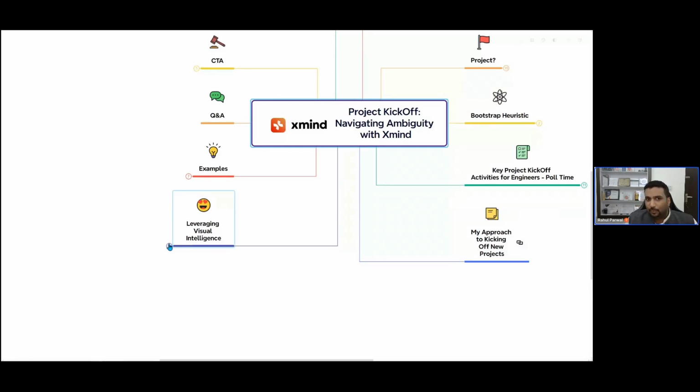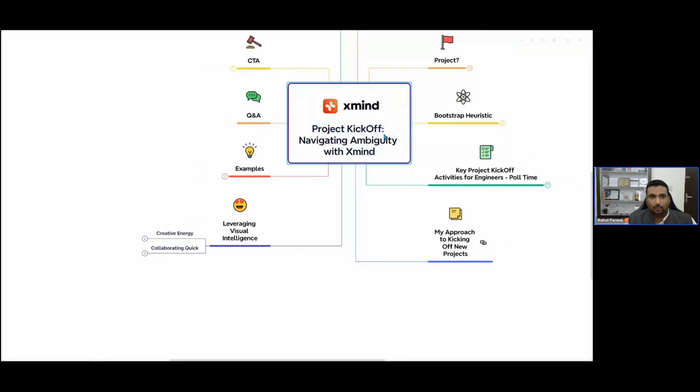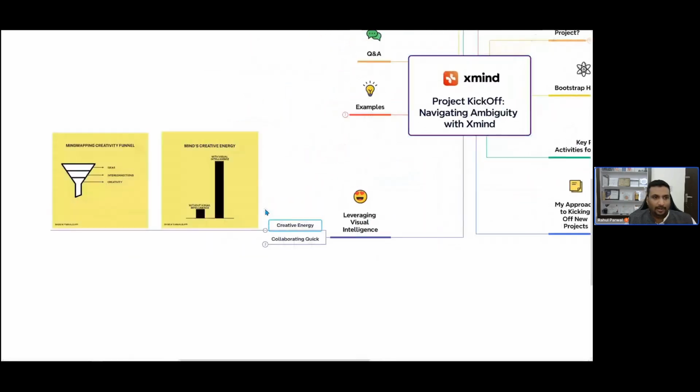The reason is we want to leverage visual intelligence. So what is visual intelligence? Visual intelligence is a form of thinking. It's a form of connecting things that gets enabled the moment you see visuals. Like they said, a picture says a thousand words. With visual intelligence, that is possible, and visual intelligence gives you creative energy. So let me go up and show you.